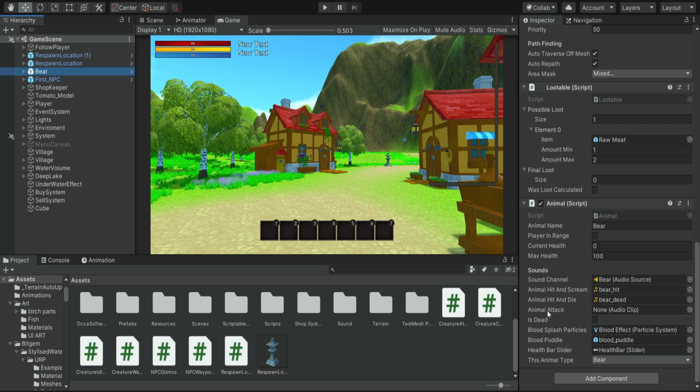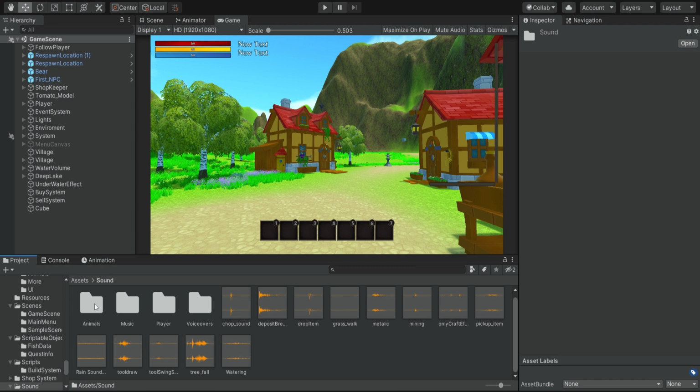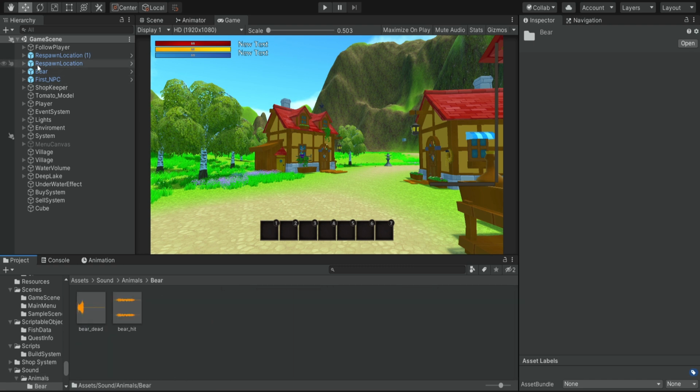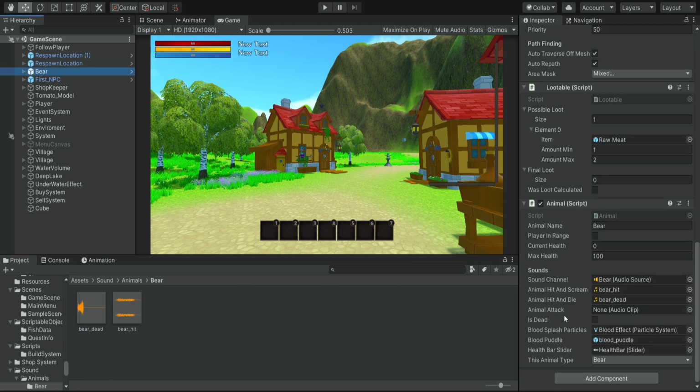But the actual bear attack sound, we don't have it. So you can find any sound that you like and add it to the bear. I'm just going to use the same sound for the hit because it sounds just like a bear roar, and this will sound better when the bear is attacking us. So I'm going to use this bear hit over here as well.